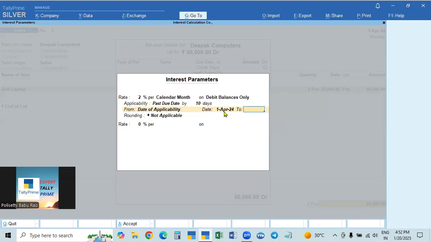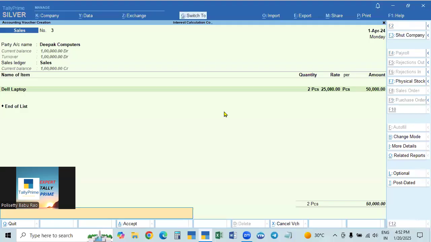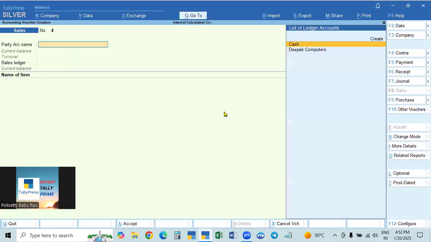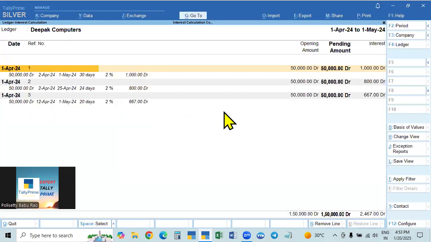Then in such case, what will happen? One day it will leave, that is, from the next day. This is the normal rounding, you take limit 1 and accept, and that will be accepted. That is, the parameters are accepted. Now the voucher is also accepted. Now escape. See, this is the third one.